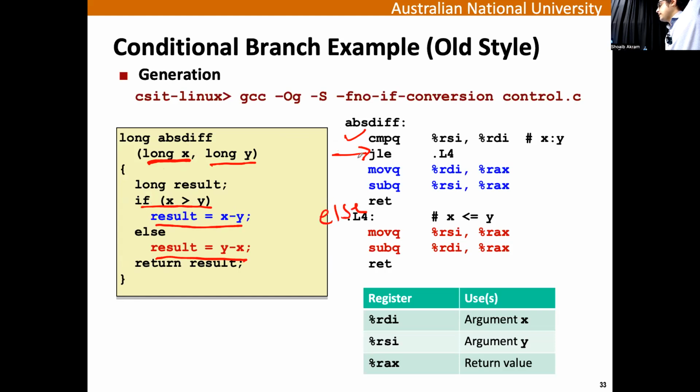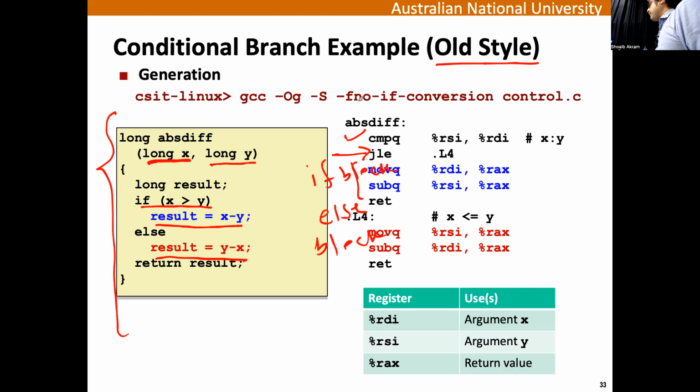And then this is the if part. So this is the if block, and this is the else block, okay? This is an old style transformation of C code into assembly. And if we tell the compiler, don't do any if conversion, it will spit out code like that. Now we will soon see what modern compilers do and what kind of support there is for doing this more efficiently.